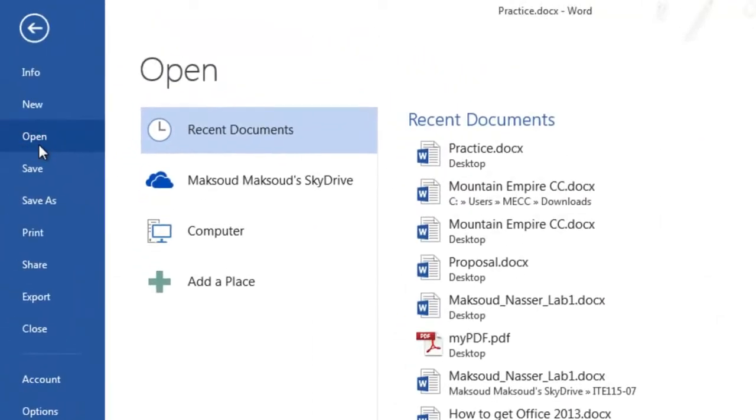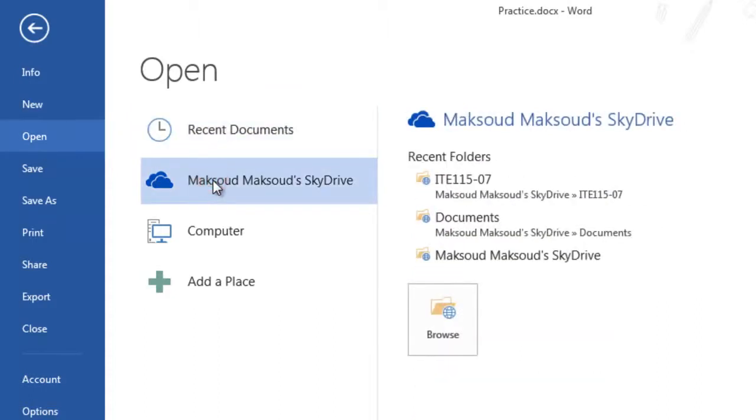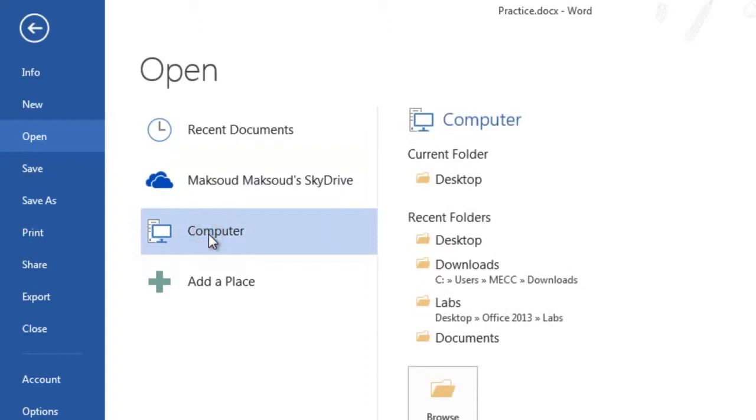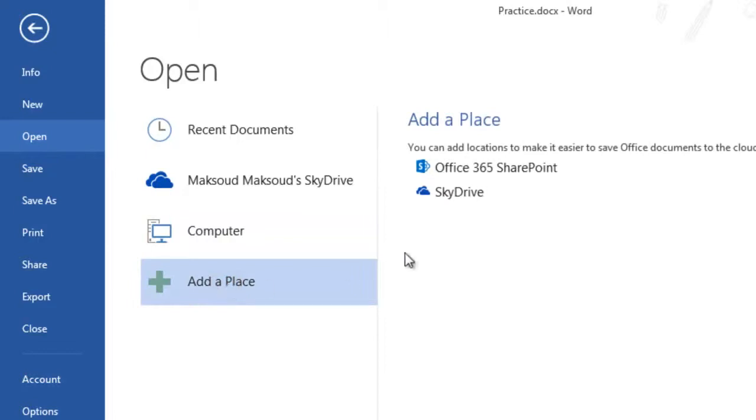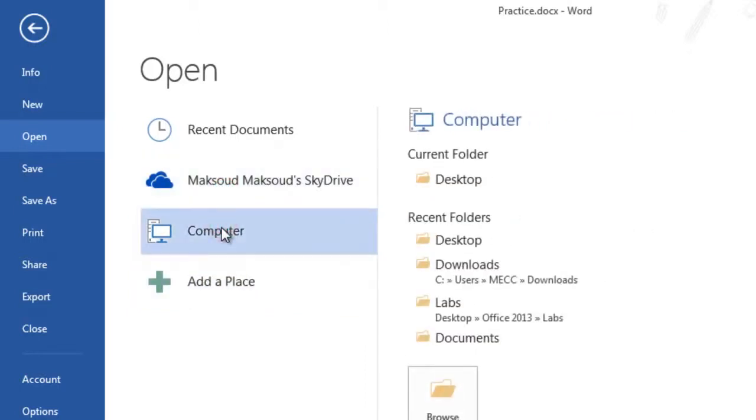Now, going to Open, if you'd like to open a document, you can open it from the recent open documents, or you can go to your SkyDrive account, or you can open it from your computer, but you need to specify the location from either the desktop, from the documents folder, or you can browse your system, or you can even add a place. So if you click on Add a Place here, it asks whether you would like to add a place pointing to the Office 365 SharePoint or SkyDrive. So this is something that you can practice on your own. Most likely you will use either SkyDrive or a computer.